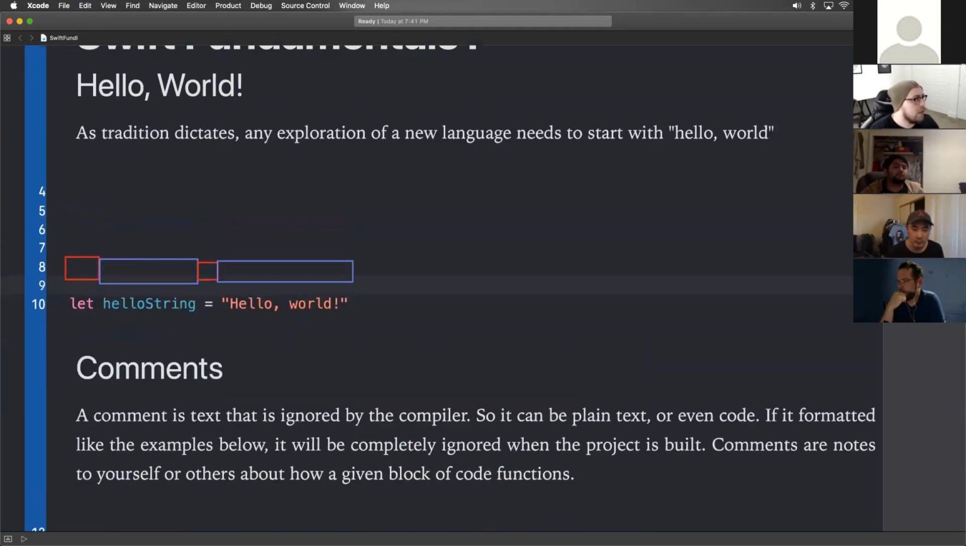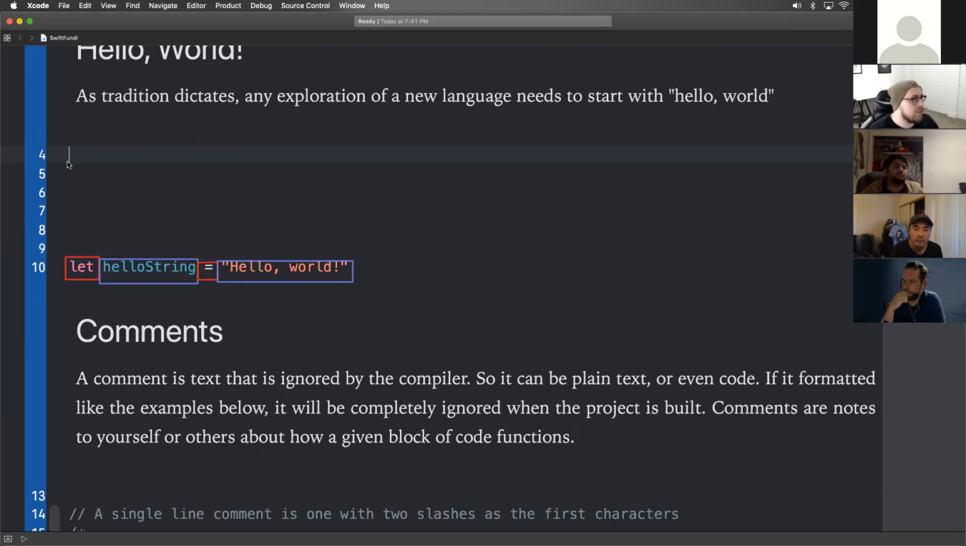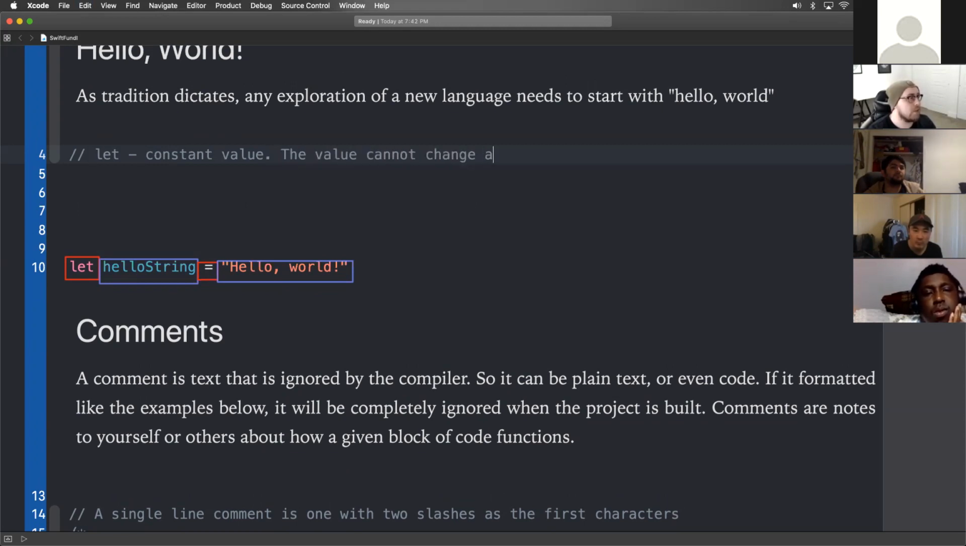Can anyone give me an explanation of what let means here? Okay, go for it. So I believe let is a constant, which means that further along in the application, it's something that you can't change. Yeah, exactly. So this is a constant value, meaning I cannot change this. So the value cannot change after it has been set.